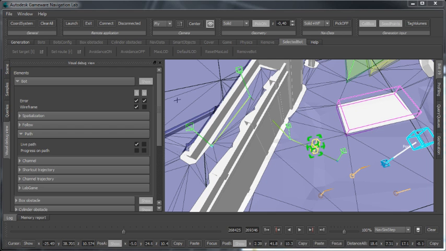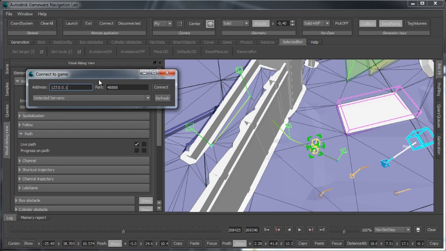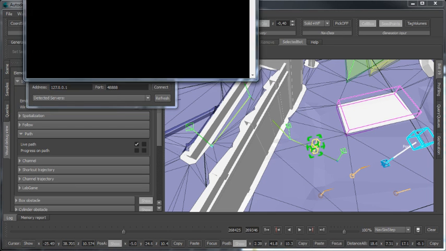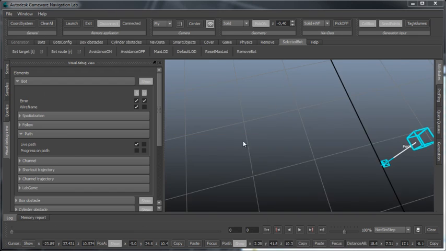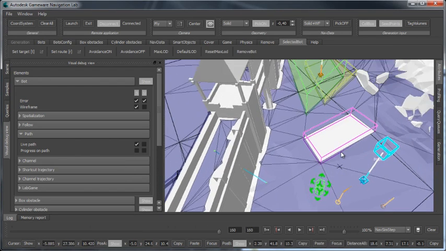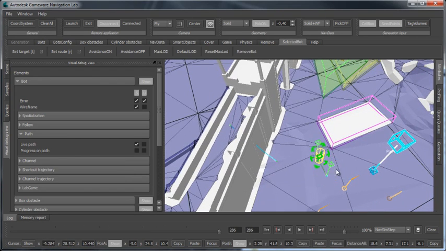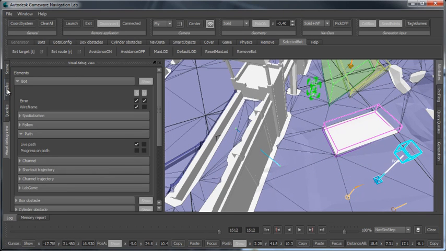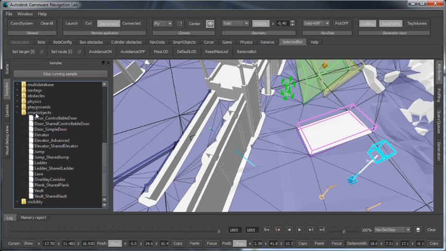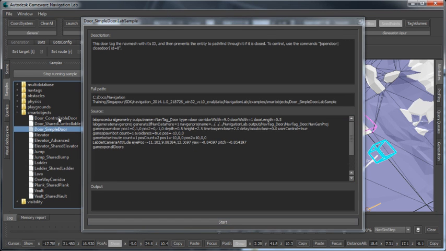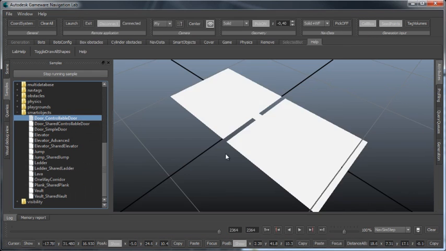And here you see that the game was still running in the background. It's still running, so when you press connect, we will just connect back to it. Here we can again move the guy around. I will show you some examples of smart objects. Here on the sample browser, you can see how, for example, to manage a controllable door.